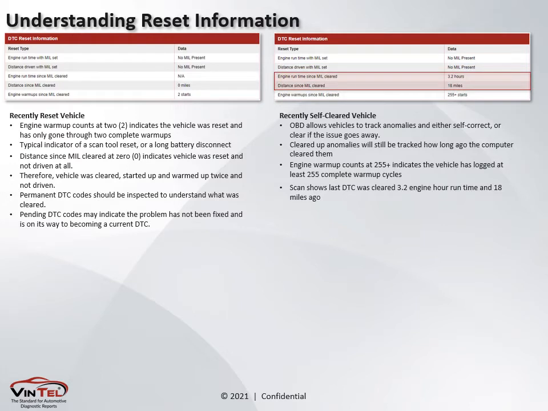The next thing to look at is the time and distance since MIL cleared. On this vehicle we're at 3.2 engine hours and 18 miles since they were cleared, thus indicating this was probably an intermittent problem. To investigate to see if the intermittent problem still continues, we'll do that later when we get into the technical DTC information. But for right now, due to the high number of engine warm-ups and that it has reset itself and there's no MIL present, looking by the MIL set, we can chalk this up as a bobble or an anomaly that is self-corrected.